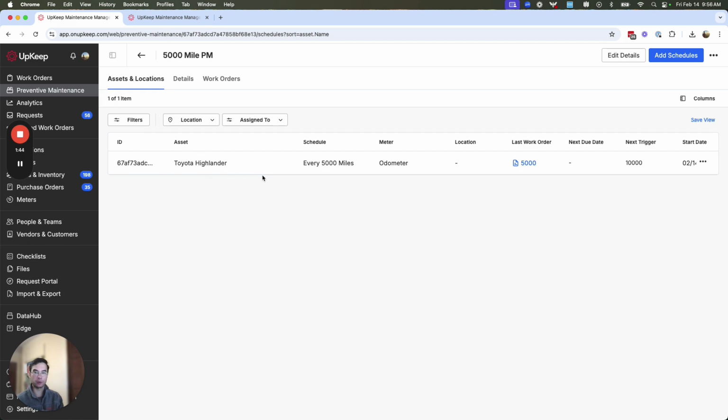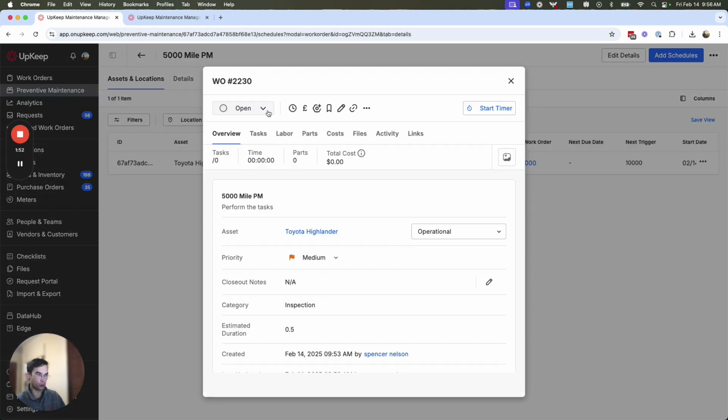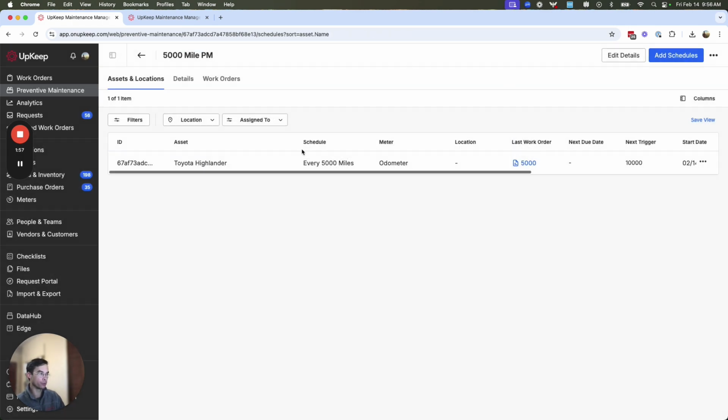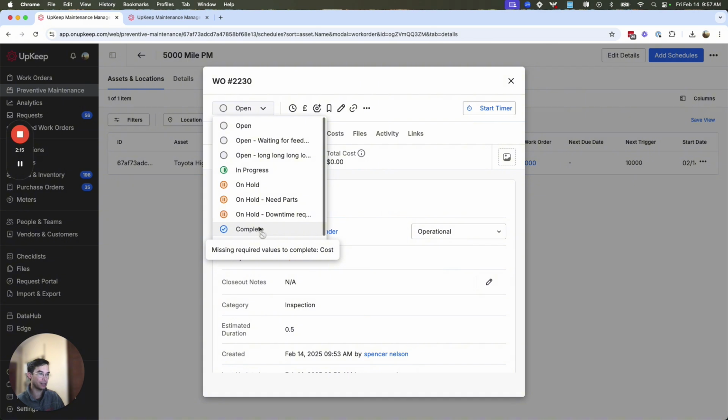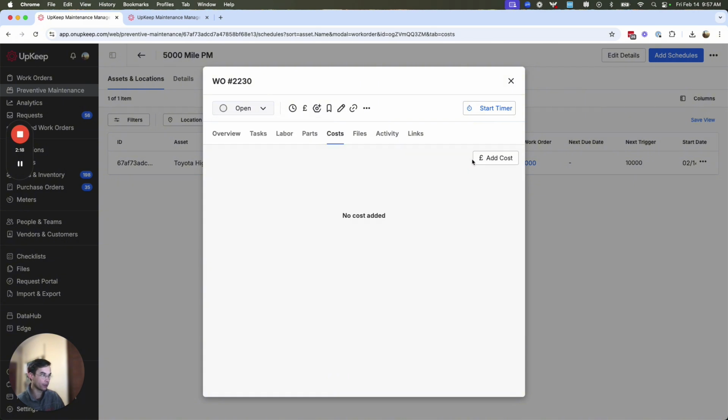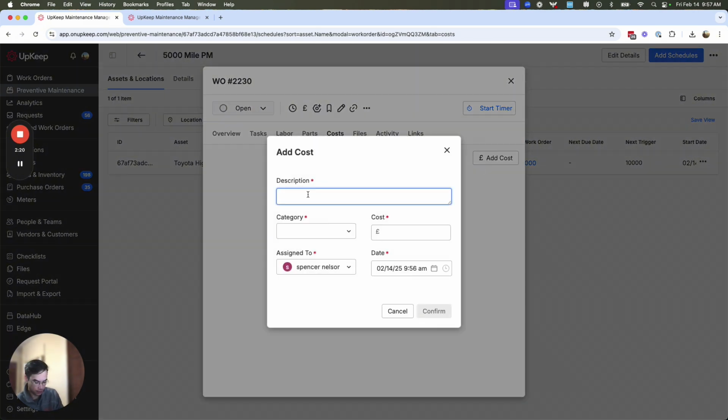So with this new option, you can configure your meter-based PMs to say that, hey, when I go close this work order, this version of the PM, go look at the most recent meter reading that was taken and re-baseline the next trigger for that meter reading. So for example, on this work order, I've got some tasks, and one of those tasks is a meter reading, and I'm going to input a reading of 6,000, meaning that at the time that I actually complete this work order, I'm going to go ahead and add a cost here as well.